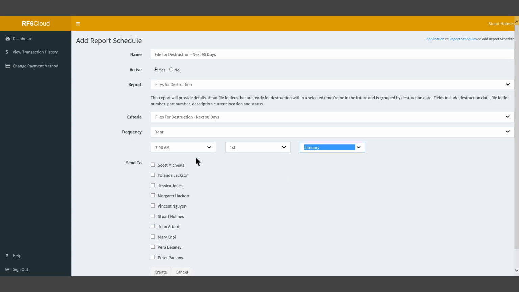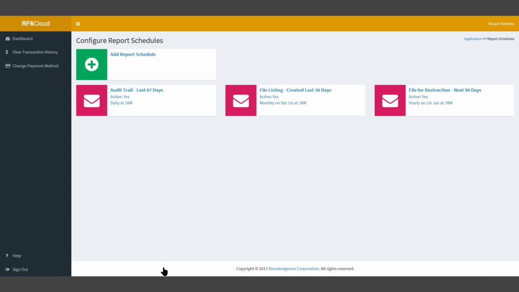Then we're selecting who we want this report to be sent to. Once we've selected our recipients, we can click Create to create our report schedule. This will take us back to our Configure Report Schedules screen. We can now see a schedule has been created. It is active, and it will run yearly on the 1st of January at 7 a.m.